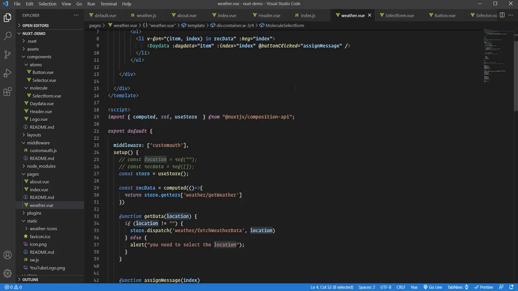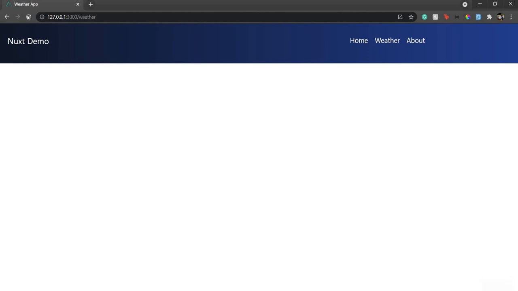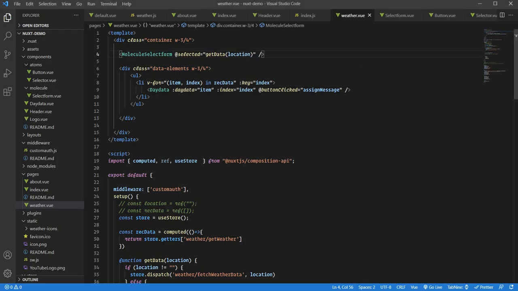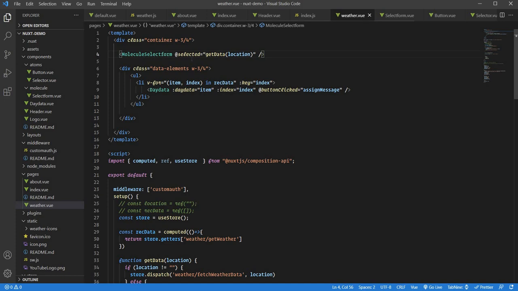Oh, we forgot one thing. We didn't give a /. So now let's do a quick refresh. We have that here, London, get data. It's not getting over here. So let's see what wrong we did. So we went over here, select form, change location equal to V, then selected, emit selected location, then it comes over here, get data location.